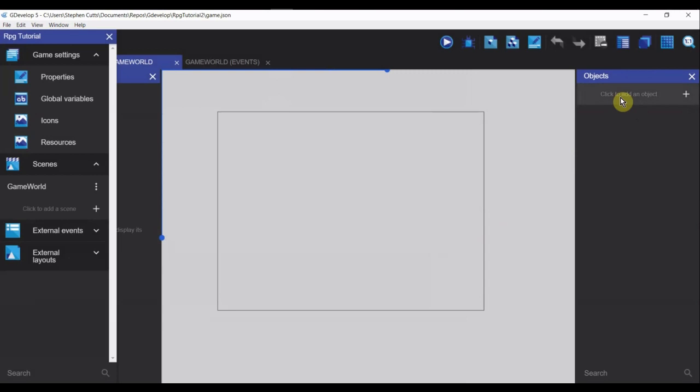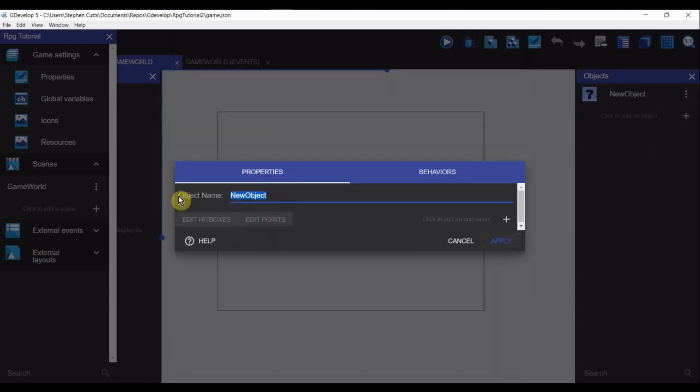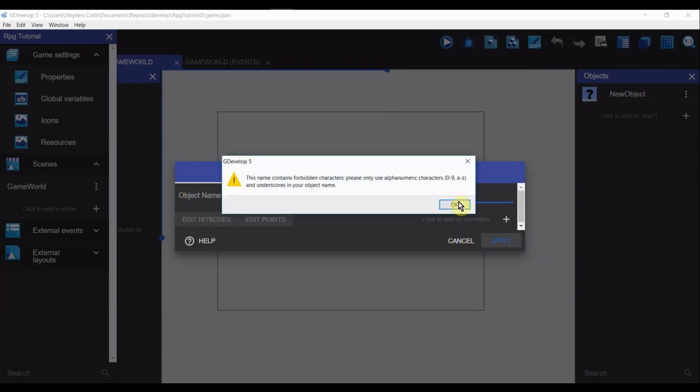Now I'm going to show you how to import custom objects. You click the little plus right here. We want a sprite. Let's start with the player. For the naming, make sure you don't use a space. If you wanted to name it Player 1 with a space and pressed apply, it's going to throw an error: this name contains forbidden characters. Please only use alphanumeric characters.